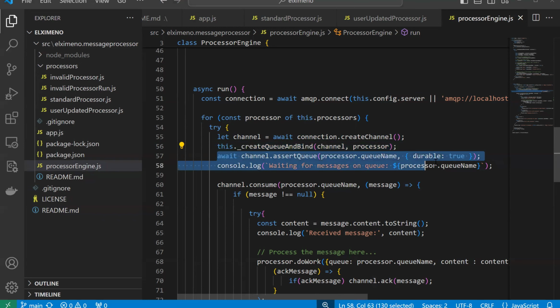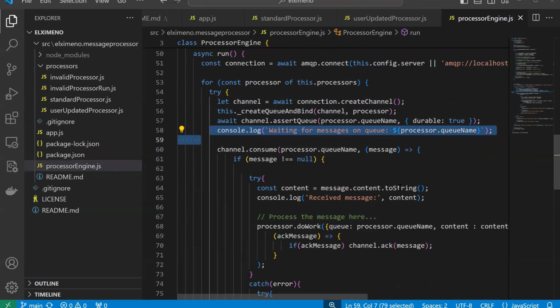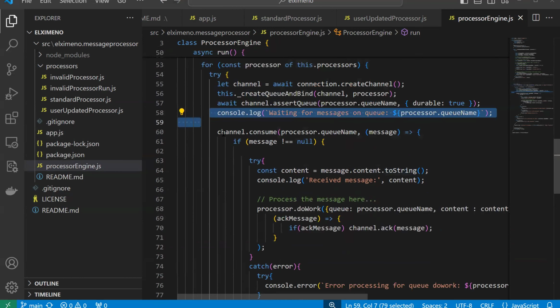Then, of course, we assert the queue is valid, right? Durable. I'm not 100% sure on the details of what this actually means, to be honest with you. Because we do it again in the create bind queue. So create queue and bind. And so this just logs that it's waiting for messages. And then this thing here is where it subscribes to the event, right?